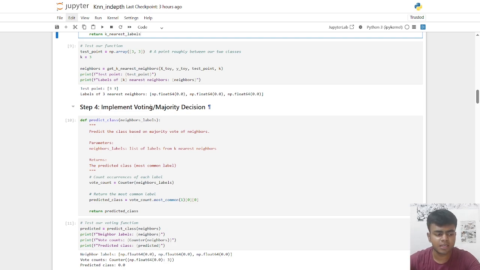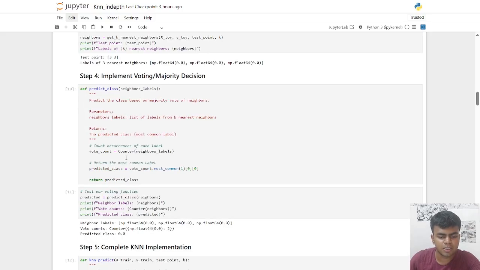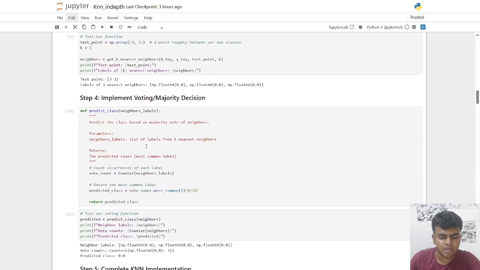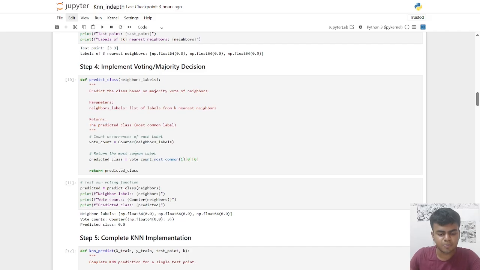So now we will be implementing the voting system. Our voting function takes the list of neighbor labels as input, and here we will use the Counter library which we had imported earlier, as it will help us to count how many neighbors are near it. This line returns the most common label. It might look a bit complicated, but let's break it down. vote_count.most_common(1) returns the one most common element as a list of tuples. Then 0 gets the first and only tuple from that list. Then again 0 gets the first element of that tuple, which is our predicted class.